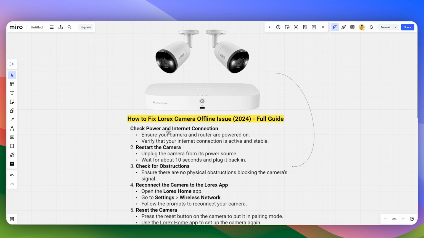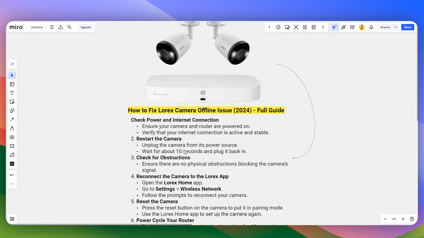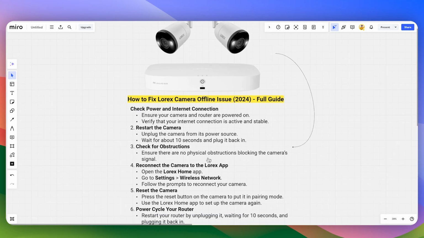So let's get started. First of all, you have to ensure that your camera and the router are powered on, and after that you have to verify that your internet connection is active and stable. Then you have to unplug the camera from its power source, wait for about 10 seconds, and then plug it back in. And then you have to ensure that there are no physical obstructions blocking the camera signal.